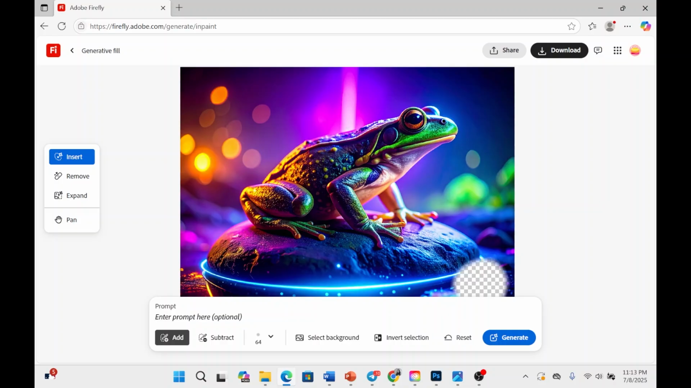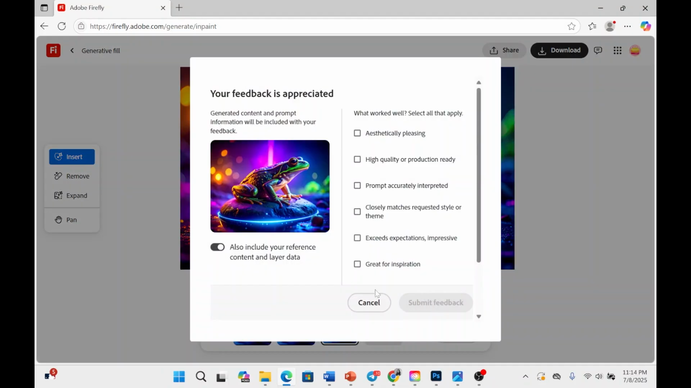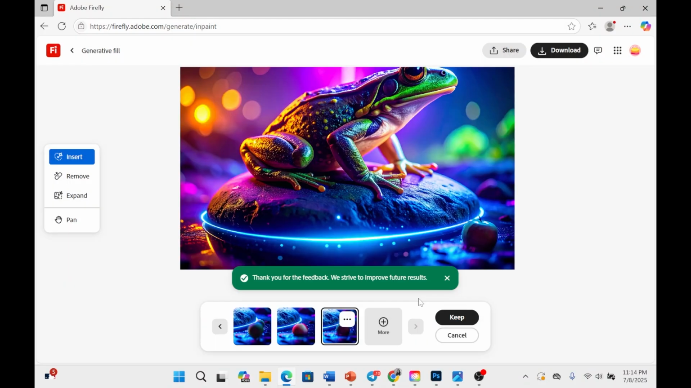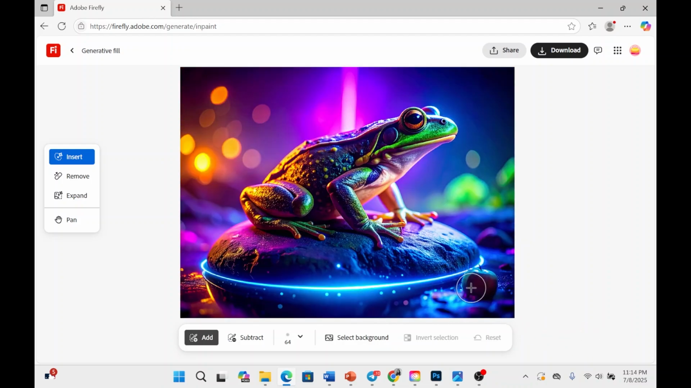I say a green apple. Okay. I think this one is not green, obviously. This one works better. And I should just say keep it. So it kept this one, and I think it worked well.